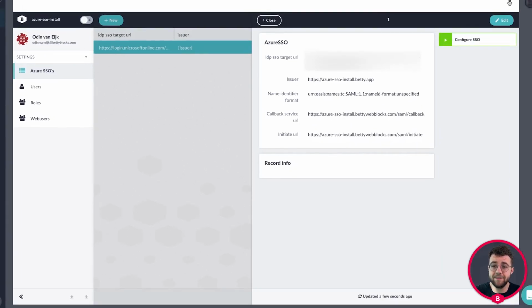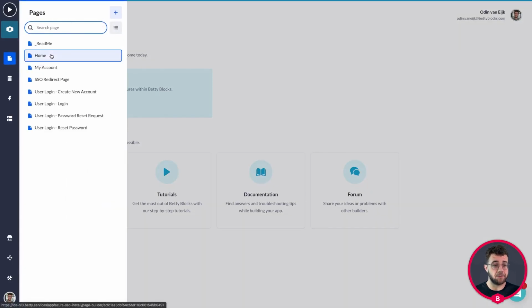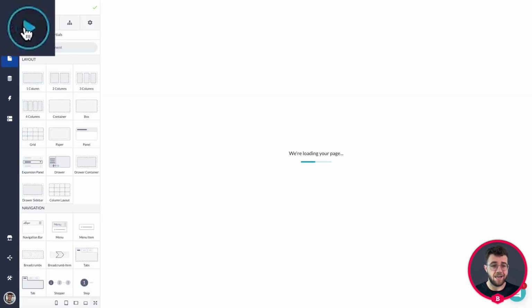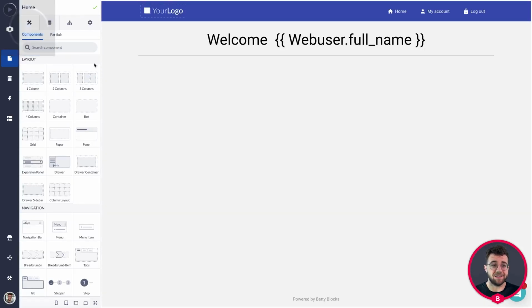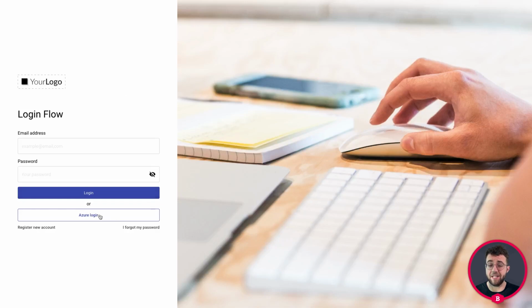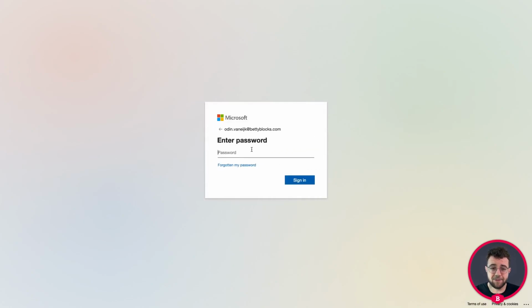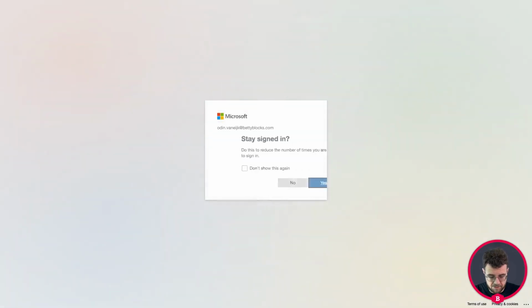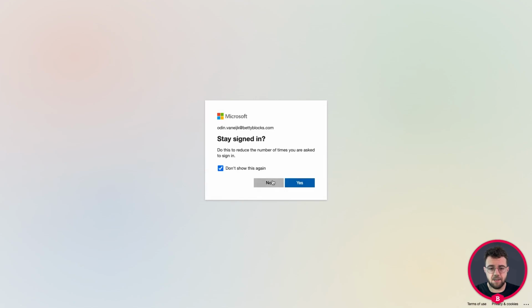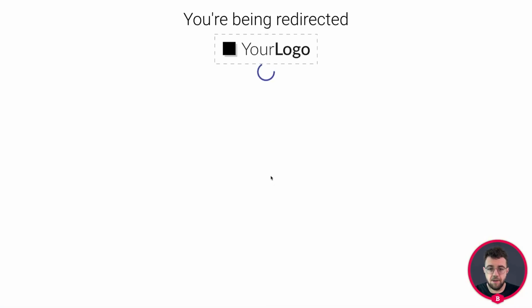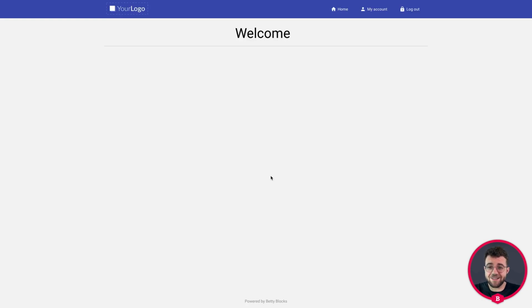So let's go to our front end. Let's go to the home page and press play or compile to immediately go to the login page, because your home page is checked with authentication. And as you can see, the Azure login is being asked. So we can click on the Azure login button. The Microsoft login from the single sign-on pops up. So it luckily already knows my account. Stay signed in? No, don't stay signed in. But we are being redirected and I am logged in to the application.